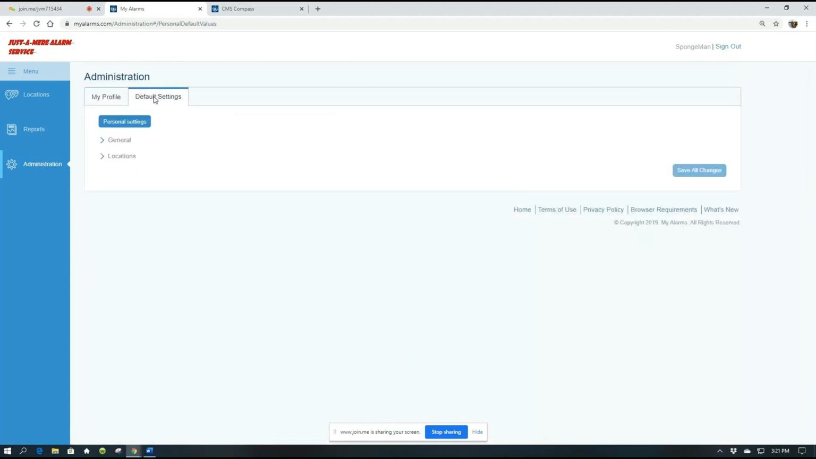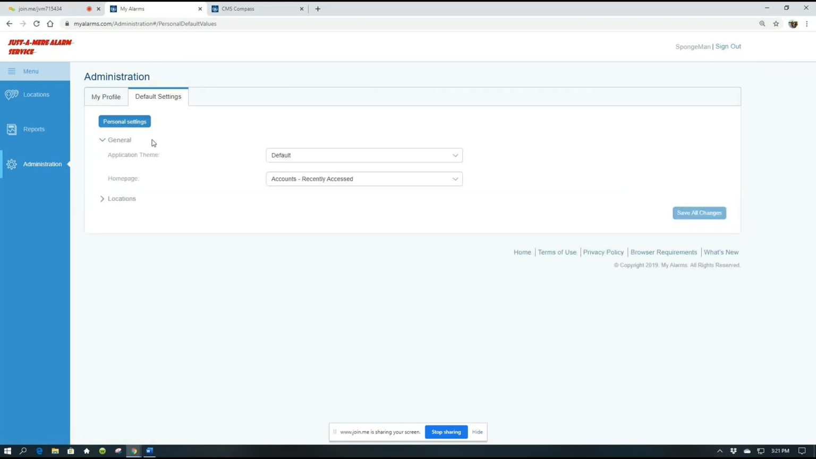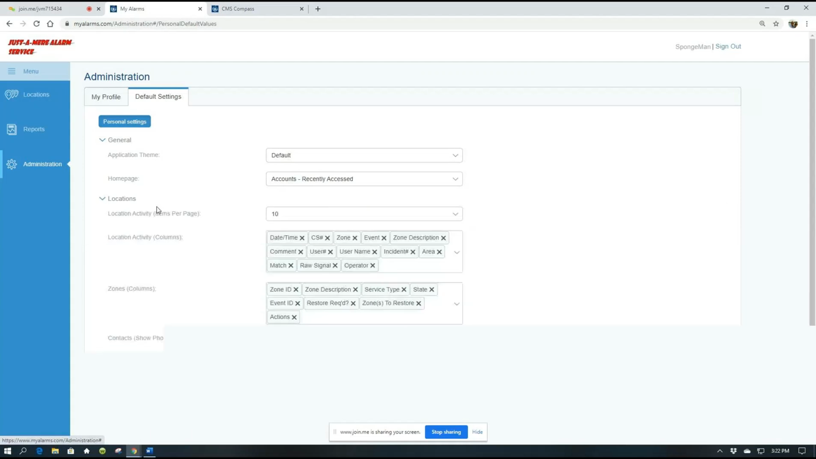Default settings, just like with your dealer logins for Compass. Again, it's dumbed down a little bit for the end users depending on what access they have. But he can go in and change his default settings to what he wants it to look like, what he wants his home page to be. By the way, that's a new development just in the past month or so. You guys all have that as well. If you go to your administration, click on the default settings tab, you can choose what you want your home page to be. So that will be there for all of you, including your end users.